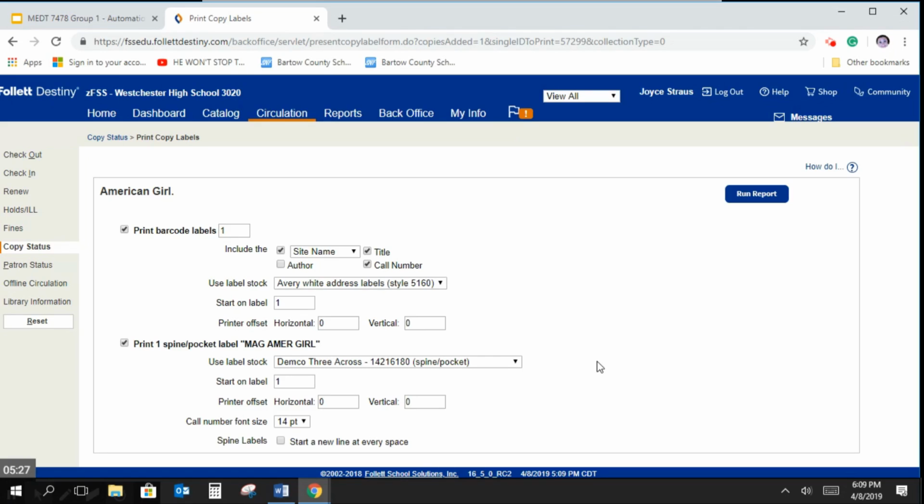I do like this one if you're only doing one at a time because it allows you to do the barcode label and the spine pocket label at the same place. And then you could do them using different kinds of label stock. And again, you can change your parameters. For example, you want the site name. Maybe you're leaving the author off, but you definitely want the title on there.